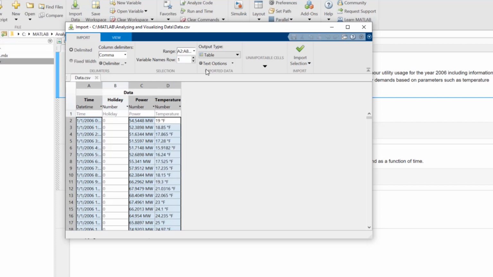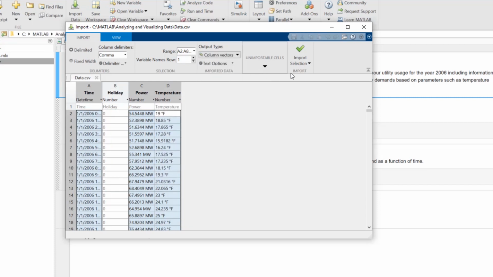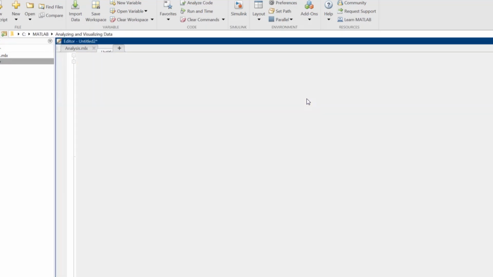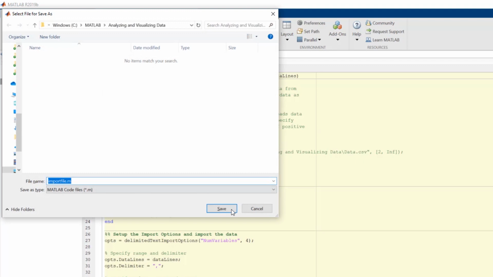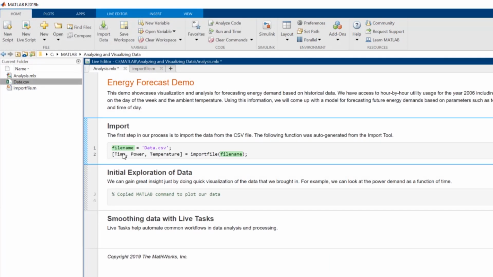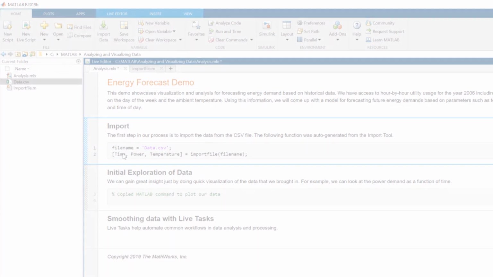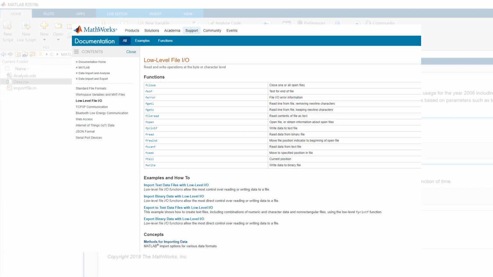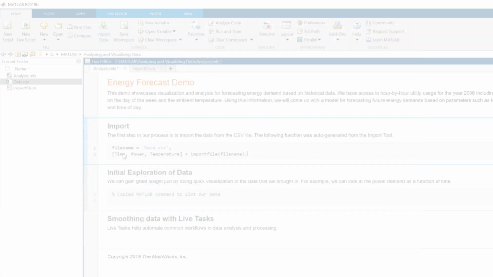Whenever you use interactive apps like the import tool, you'll be able to auto-generate MATLAB code to capture all the work you did in the app. This makes it easy for your colleagues and your future self to reproduce your results and apply them to new data. In addition, file I/O functions let you work with data contained in any file format, giving you the most control over reading in or writing out data.